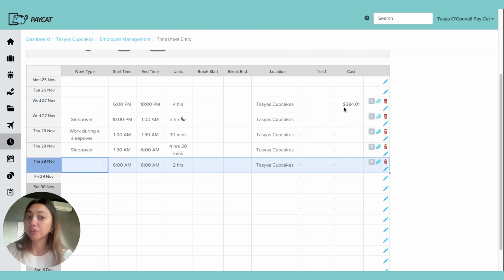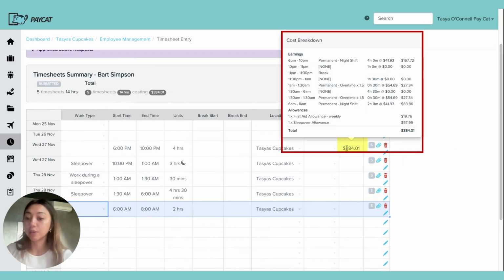And over here, I can hover over the cost breakdown and we can have a look to see what was paid. So we have the 6 p.m. and 10 p.m. and 6 a.m. to 8 a.m. Active time work before and after the sleepover shift are both paid at night shift. Then we have any of the actual sleepover time isn't paid at an hourly rate. You can see that it says none. And then underneath in the allowances section, you can see that a sleepover allowance has been paid.